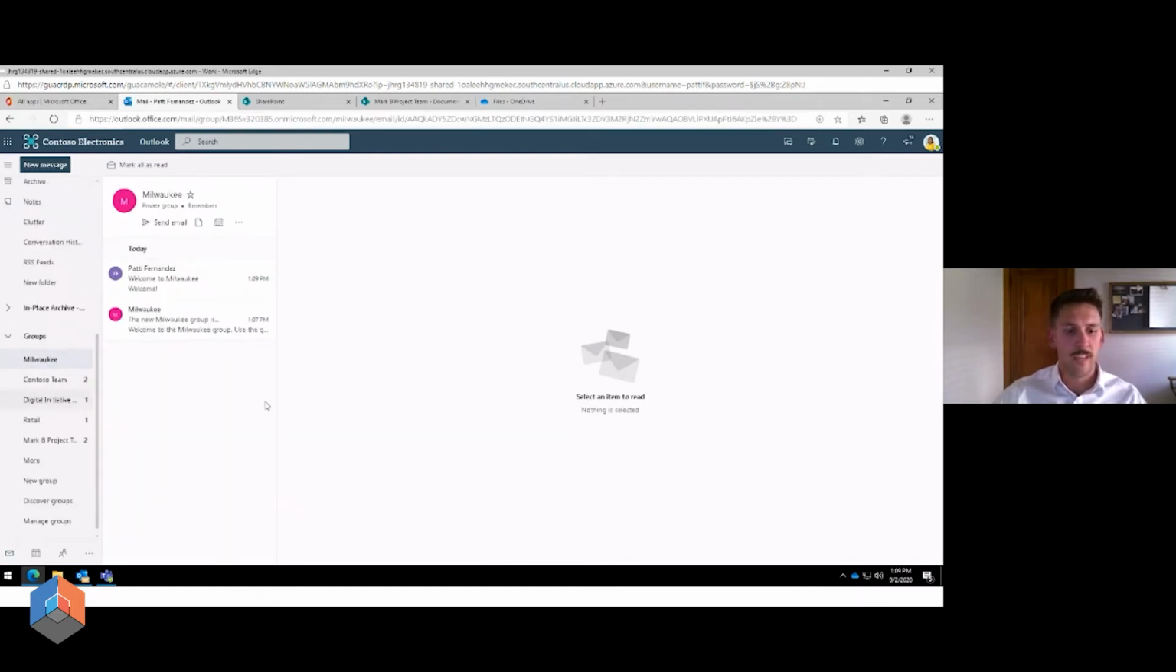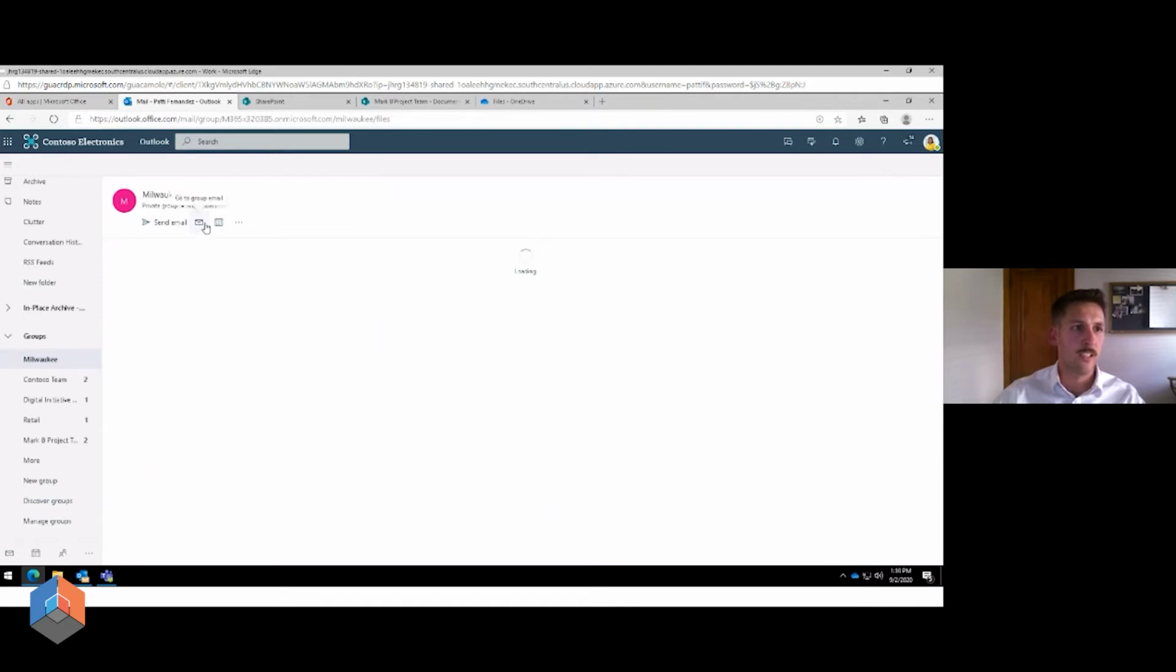So that's the email portion, really simple, easy. All of a sudden you've created a group and you've already got a distribution list to send emails. You can also store files as part of this Office 365 group. So if we click the go to group files here, it's going to load those document files, and you're going to see these same files across the board in a lot of places.